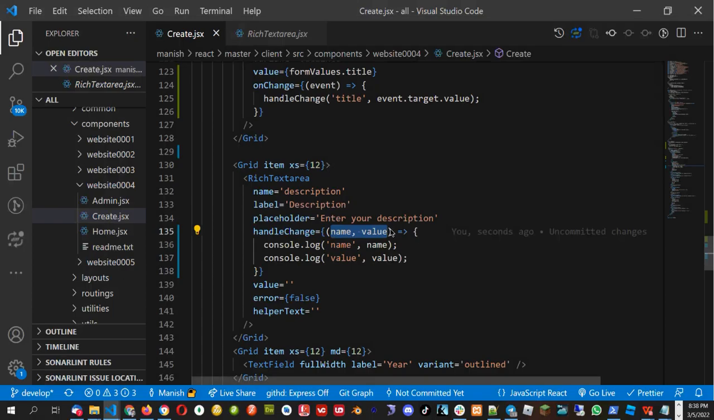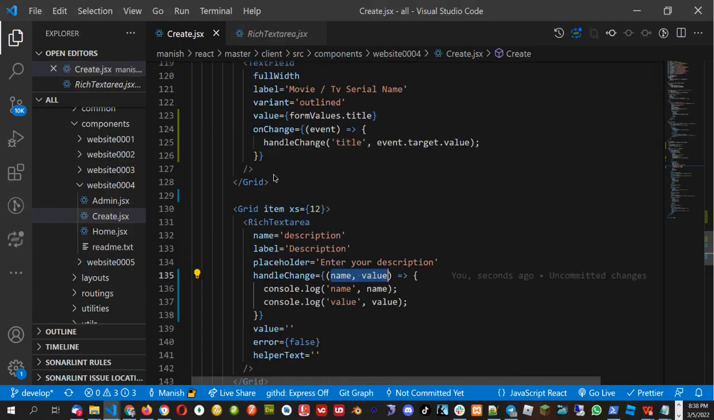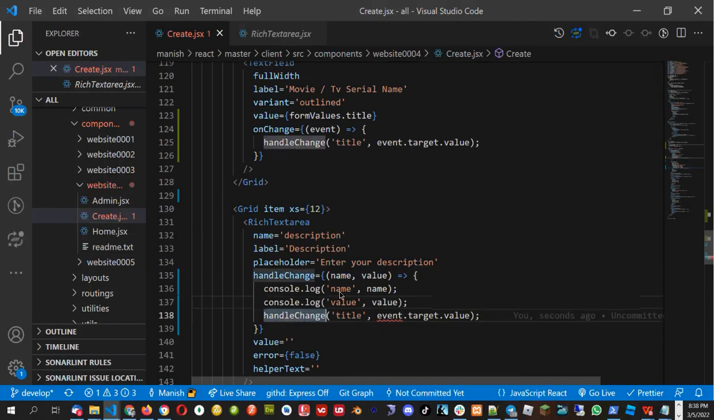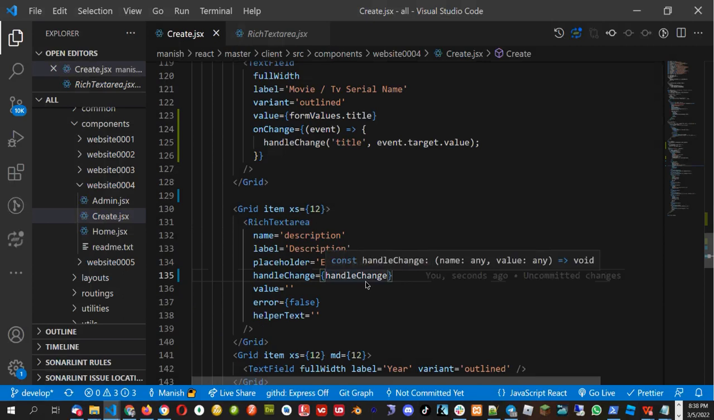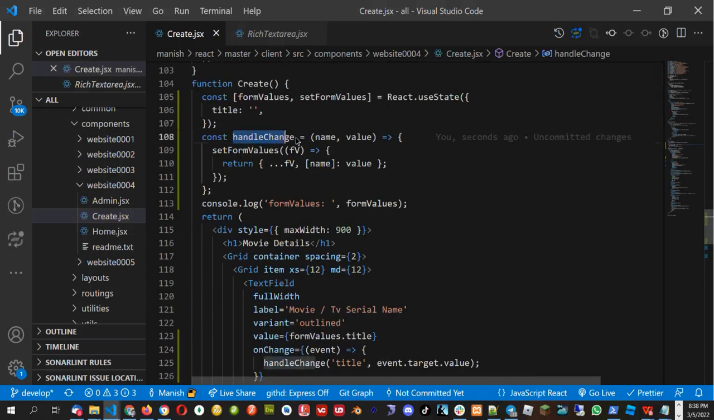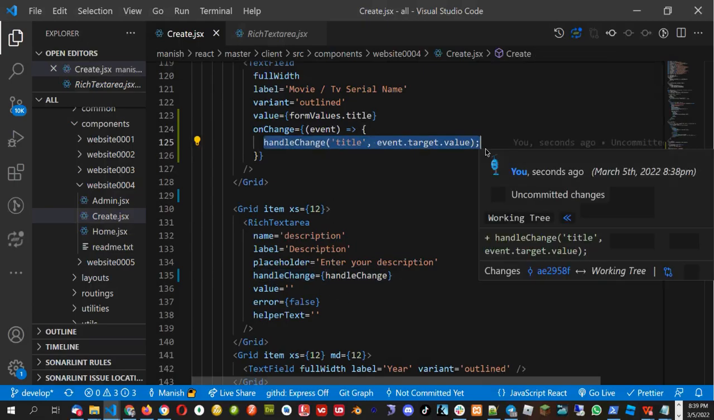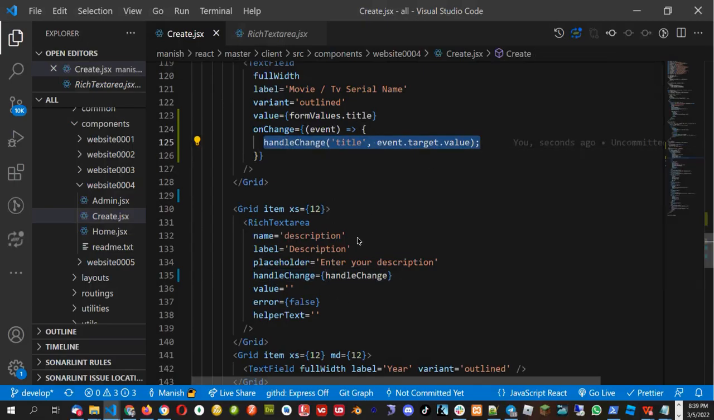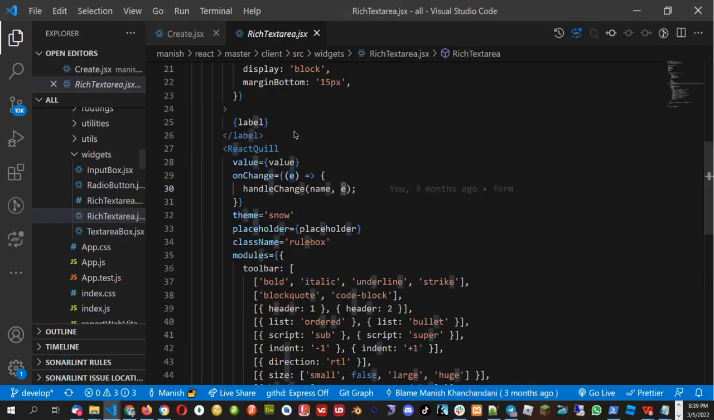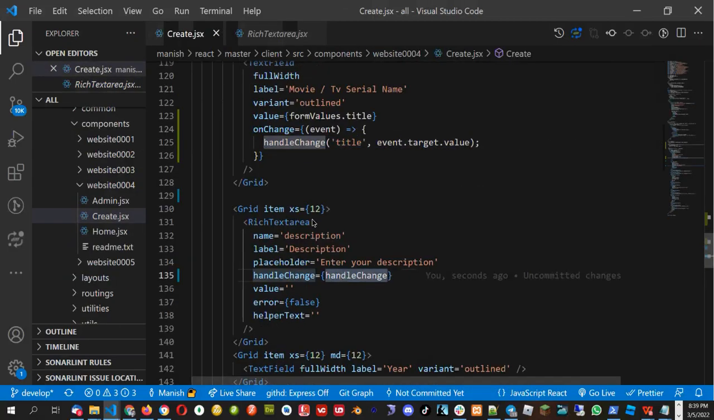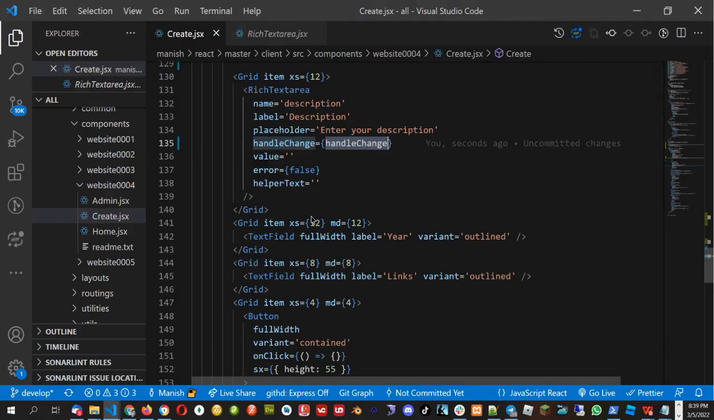Since I'm getting name and value, rather than calling handle change here like this, I can directly call handle change without any function here, because we are getting name and value which this function is expecting. So we don't need to write it specifically like this, because from the rich text area we are already getting name and value. Hope this is clear, and if it is not clear, try to go through the video again to understand what I mean by it.